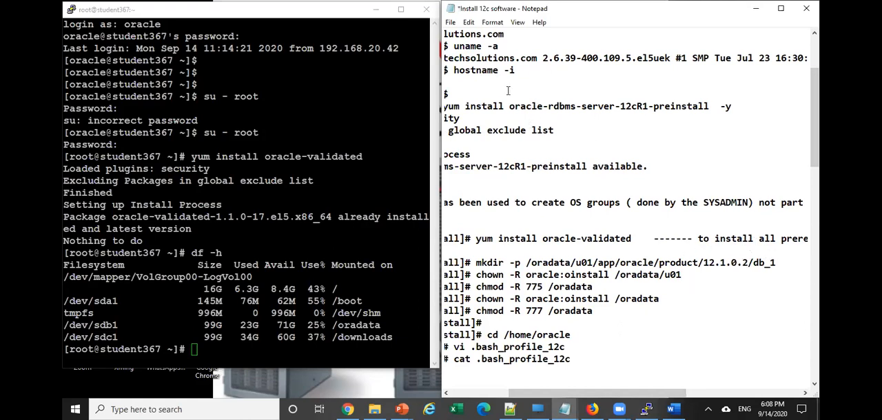I can put whatever name you want, but I put 2. I did not say that it's 2. Okay, because the software version we are installing is 12.1.0.2. So I need to create the binaries directory.